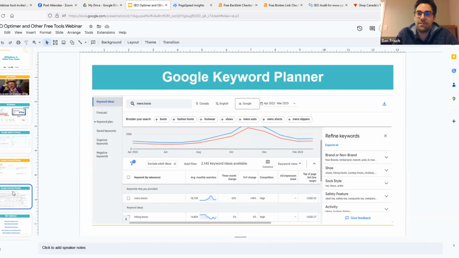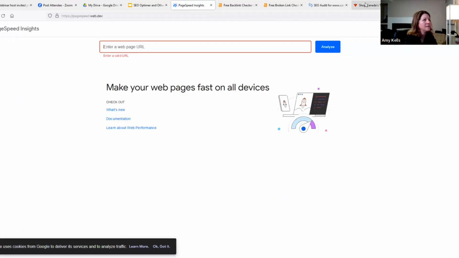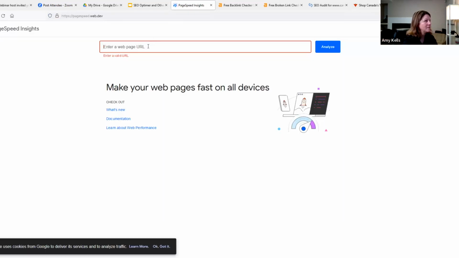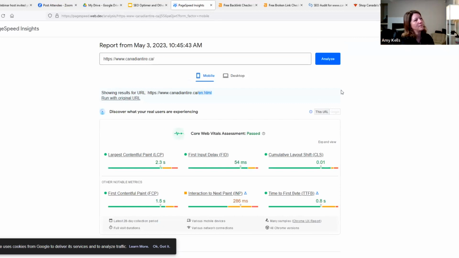I'm going to show you one more tool that we use, which is Page Speed Insights. This will be really quick, just so you have it, and I'll put the link in as well. This is a free tool, available through Google as well. As I said, I'll put the link in for you.